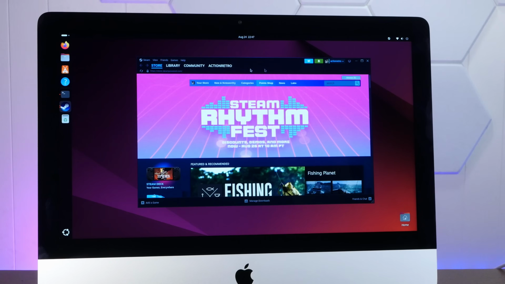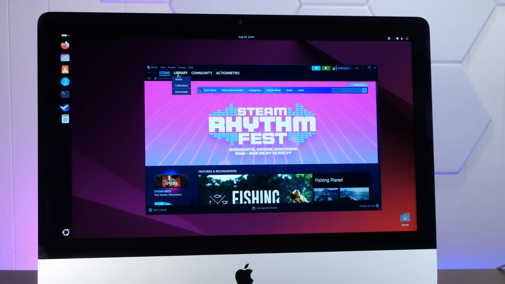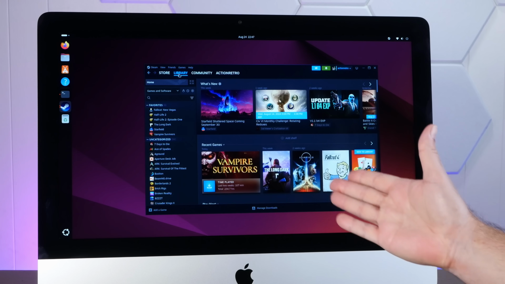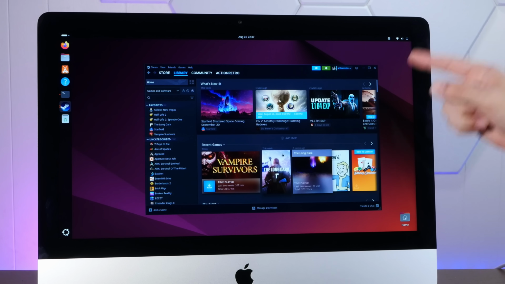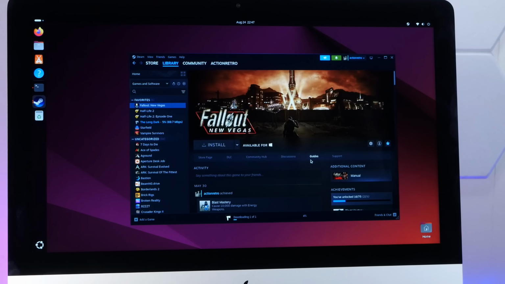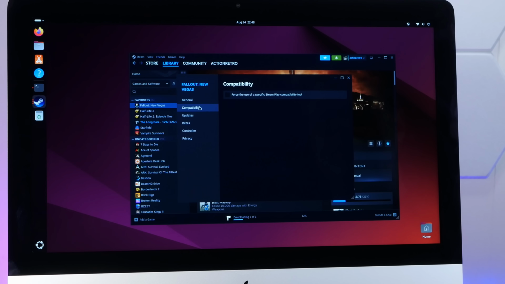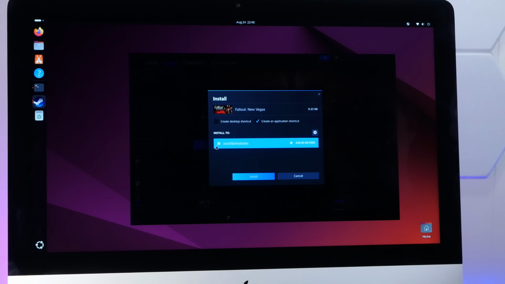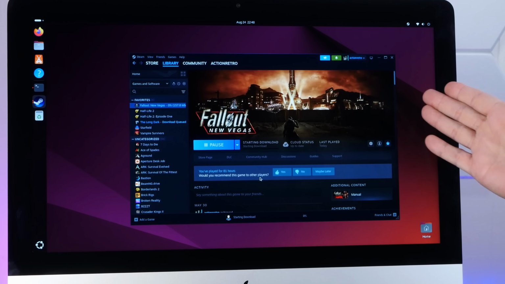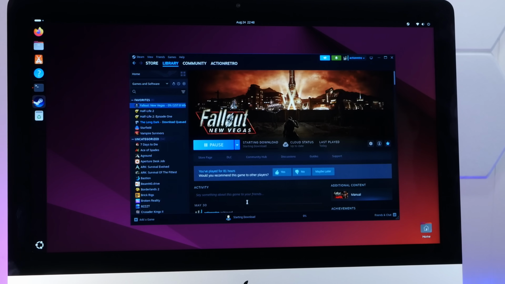Turn the bass up. Now, another great thing about running Linux on here is that Steam has Proton, and you can play a lot more games under Linux Proton than you ever could on macOS proper. Like, I want to try Fallout New Vegas on here. All I have to do is go into Properties, Compatibility, and force Steam Proton. And now check it out, I can install this Windows game here under Ubuntu on this old iMac.